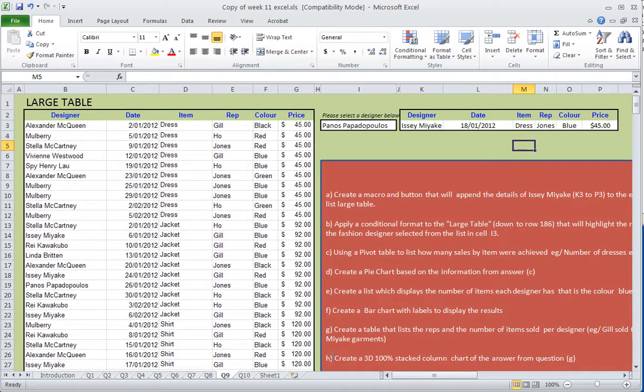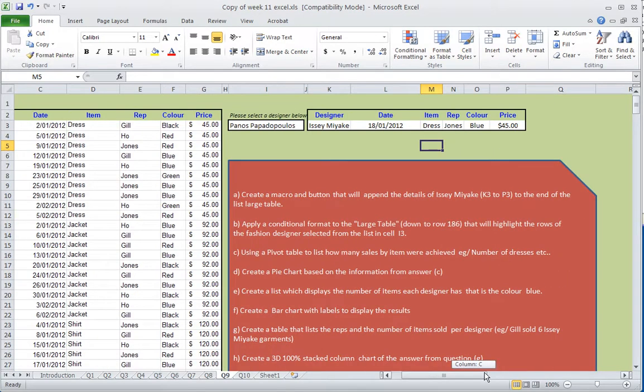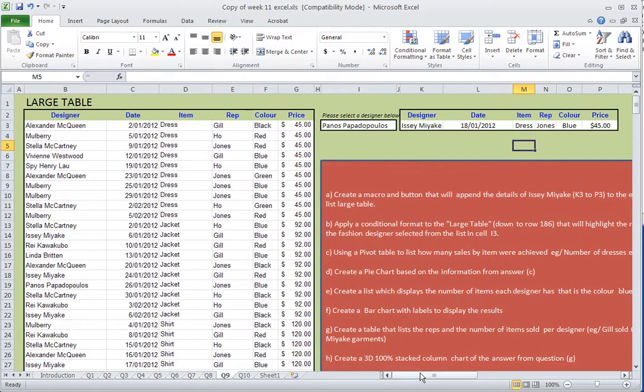So going to question 9 then, I'm going to break this up into a series of shorter videos and we'll do each question one by one. We want to create a macro and button that will append the details of Issey Miyake's information to the end of the large table. So this is an append one.